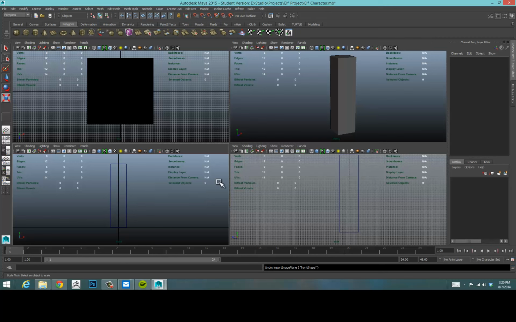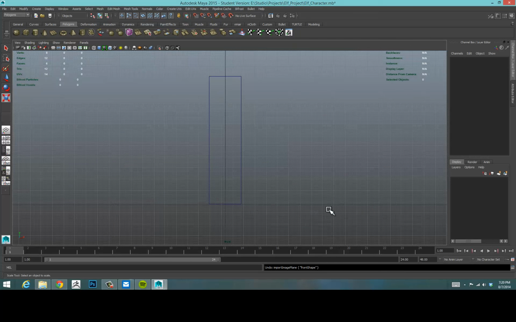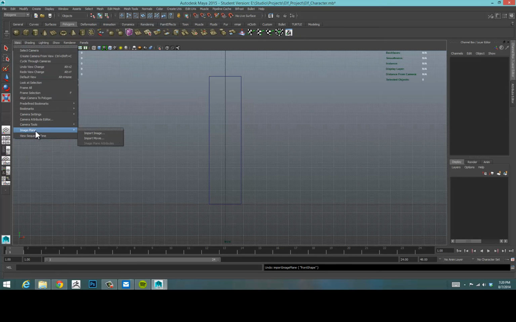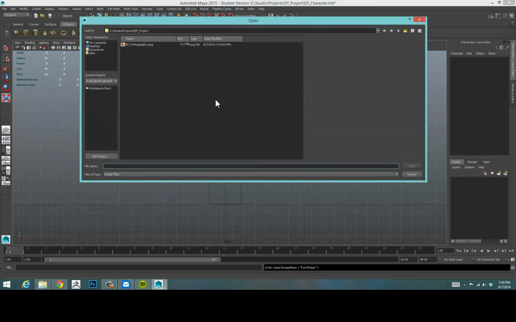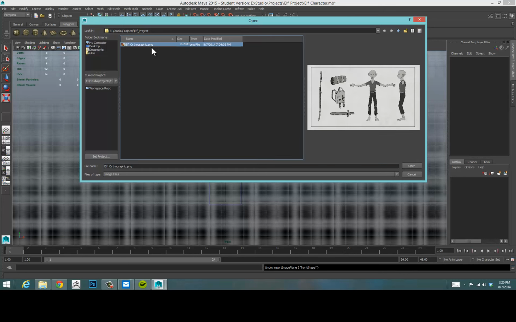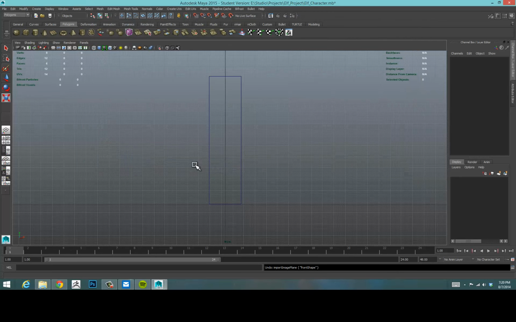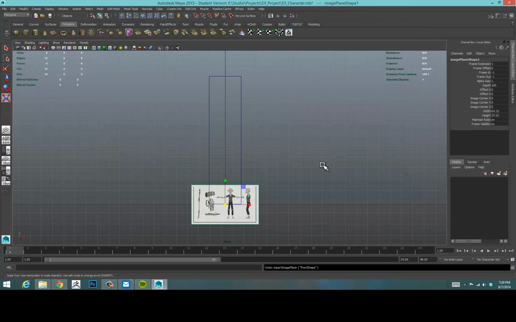All right, so to bring in my image plane, I'm going to start with the front view, and I'm just going to hit my space bar so I only see my front view here. And then I'm going to go in my viewport window, not up here, go to View, Image Plane, Import Image. And because I have that project set and everything's in one file, I don't have to go looking for that. So I can just click Open. So that brings it in, but it's not really where we want it to be.